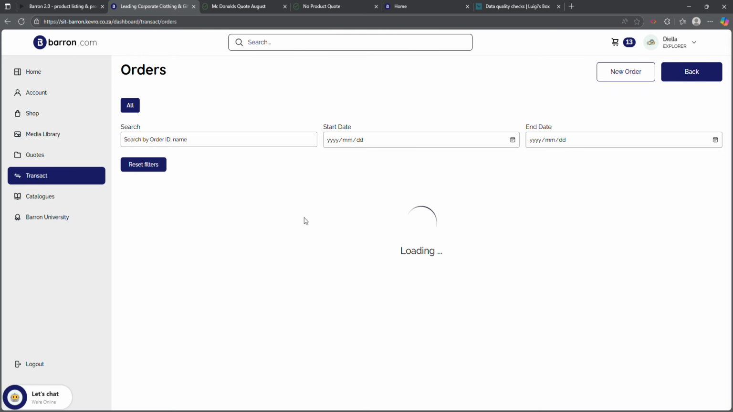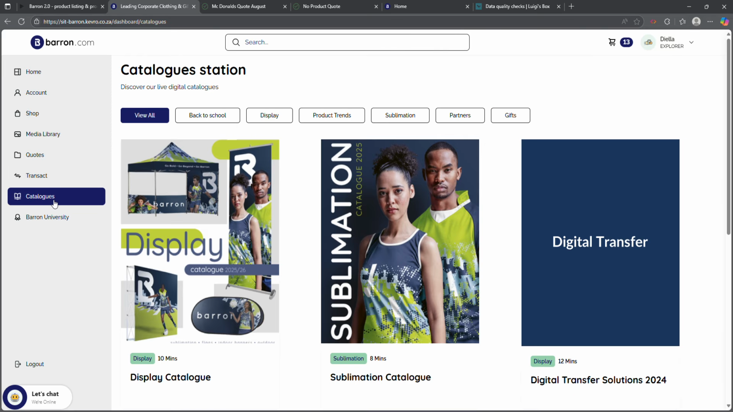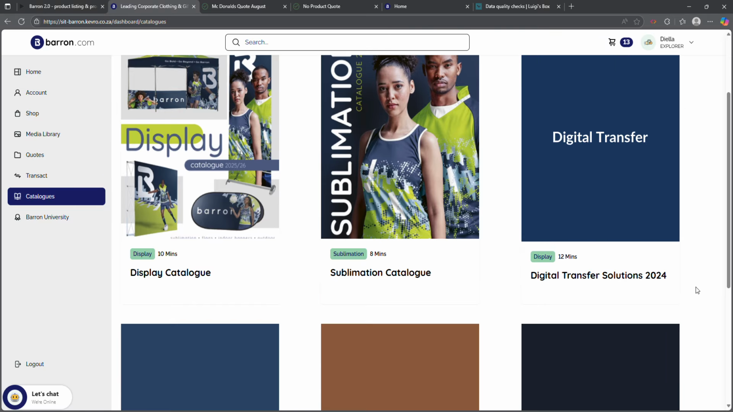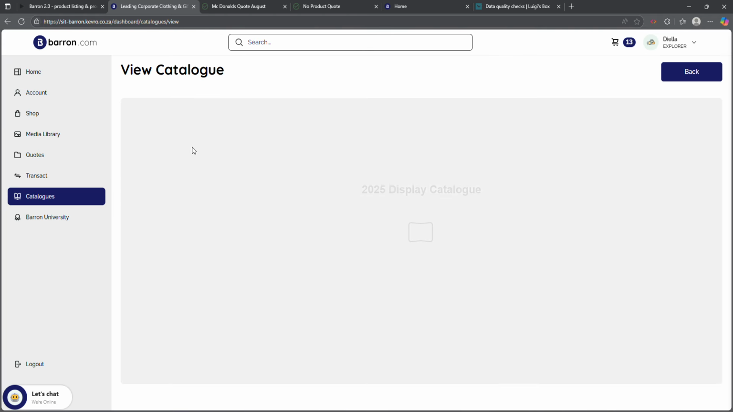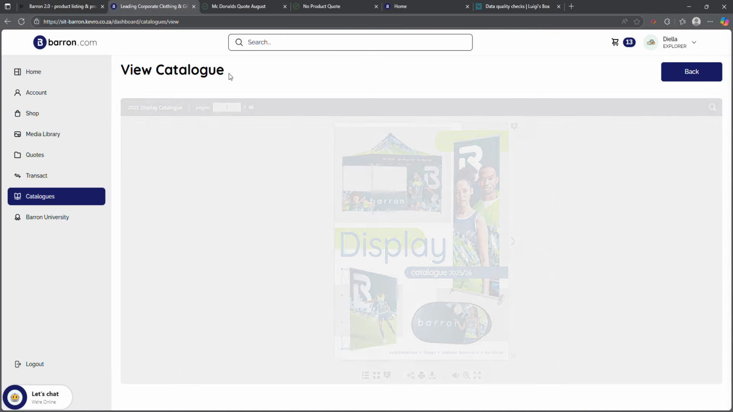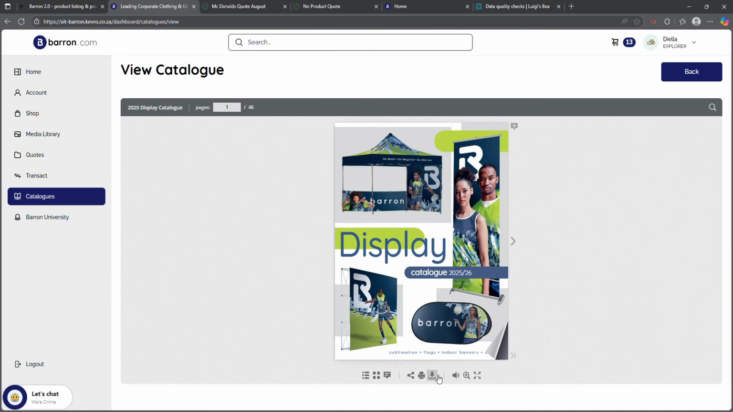Okay. On the side over here, you've got your catalogs. Your catalogs are just the normal catalogs that are available on Barron.com, and they are clickable, and then they just open up for viewing. On this, they are still downloadable and shareable as per the functionality that we previously had.